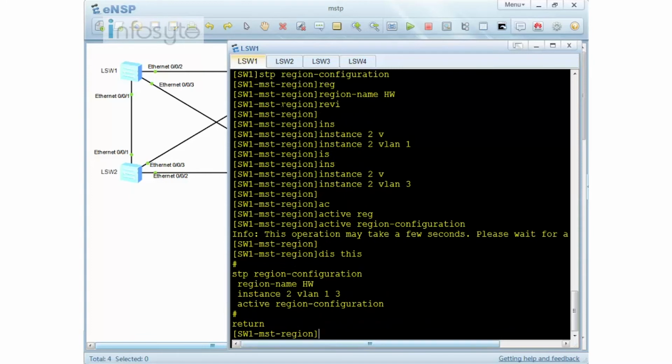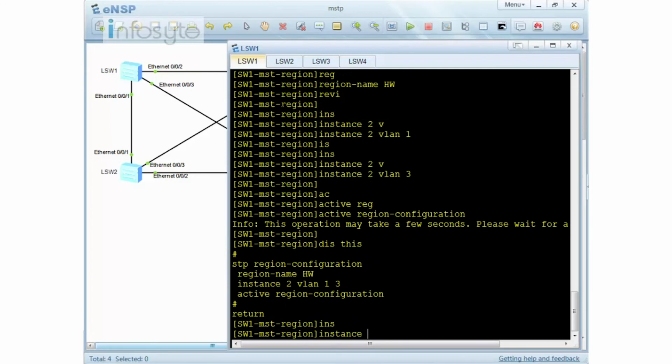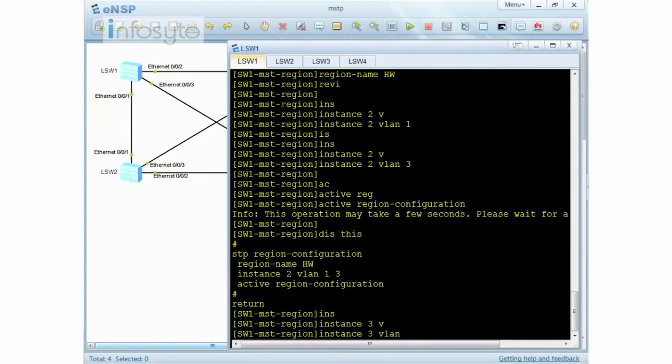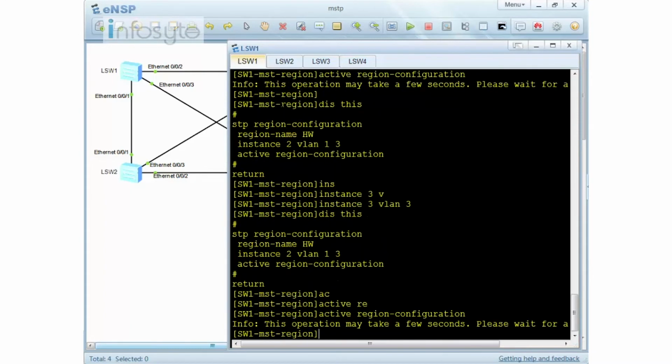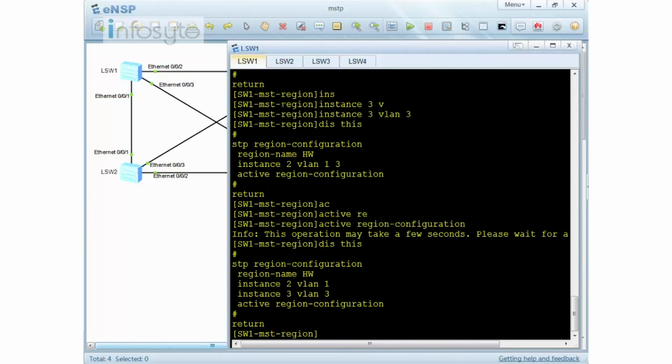So this is the configuration on the STP region. So I have instance number 2. Okay, so I need to have instance number 3 having VLAN 3, and I have to undo, sorry, I have to do the active region configuration. Okay, so as you can see, just now I never did the active region configuration, it never took place, so I need to amend it.